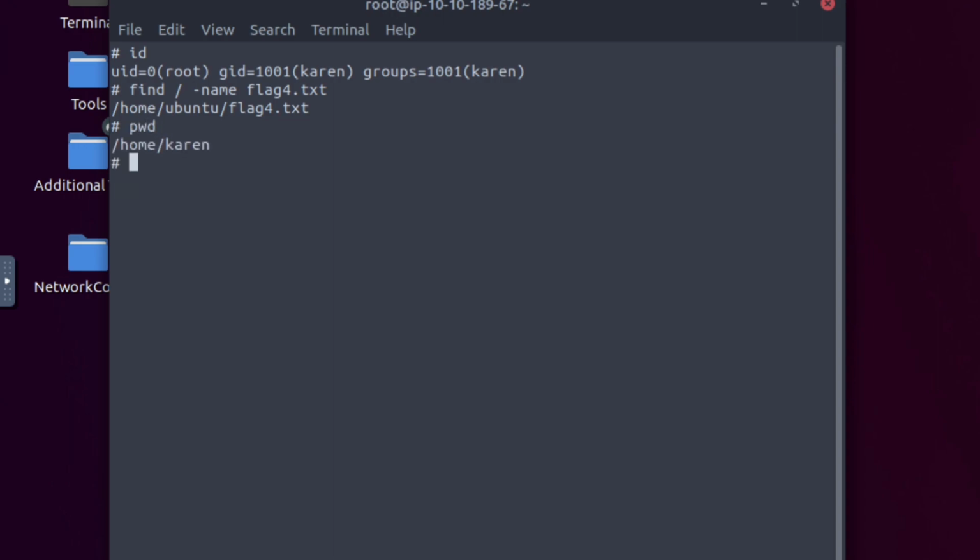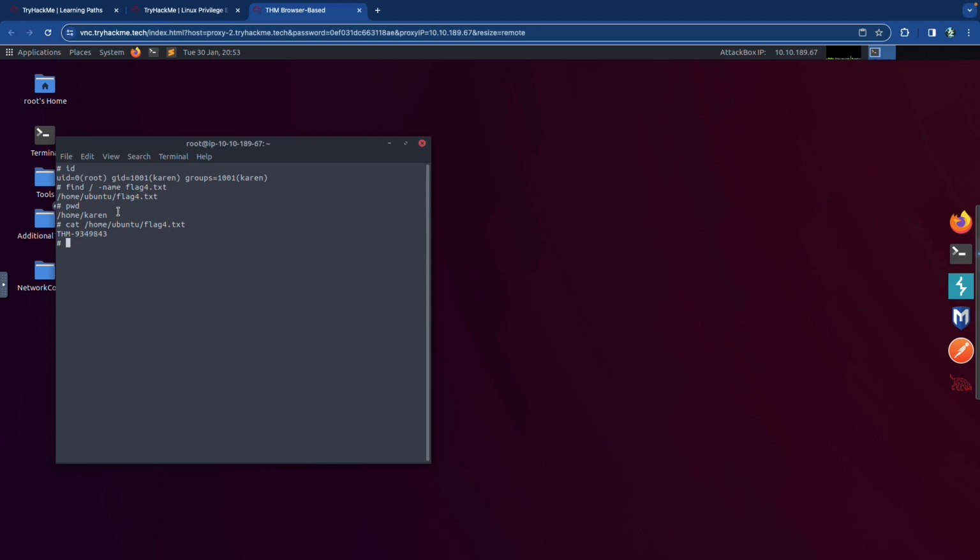And so we are currently home Karen. So we need to go to, I don't even have to change directory. I could just do cat, which just reads it onto the screen for me. That, and then flag4.txt, and that should bring the flag for us. So there's that. This one actually was one of the more straightforward ones.